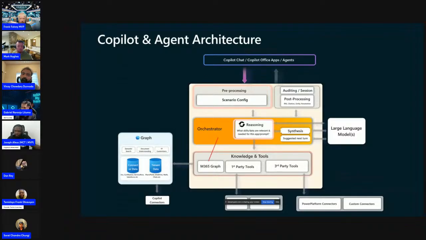And then there's a number of first-party tools as well, right? So there is the web search tool, to go out to the Bing search API to augment the response, or the code interpreter to leverage up to 650 Python libraries to do visualization or analysis and so on.